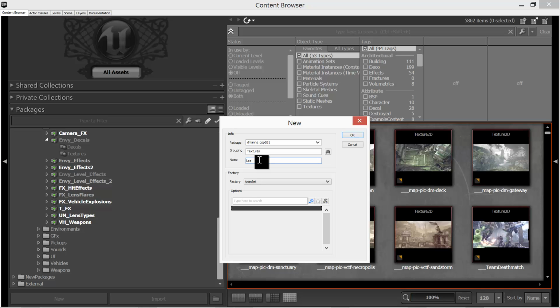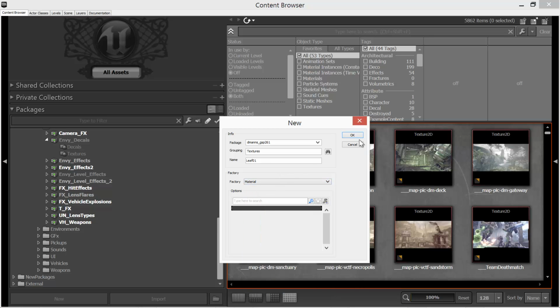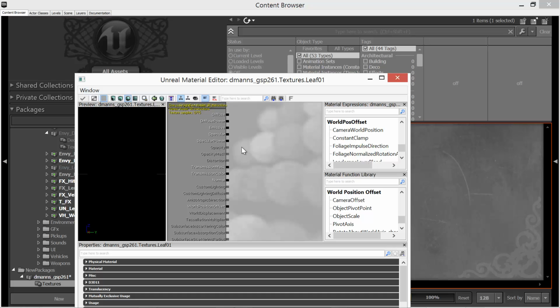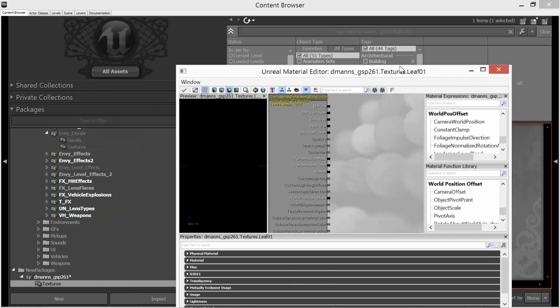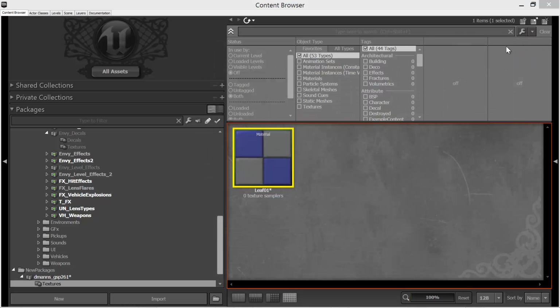I'll just call this one Leaf 01. In this case, certain things will come up in your factory list because it's going to create certain things. Just for the sake of the example, I'm going to say factory, make a material, and say OK. It automatically goes right into the material editor to create your material based on your texture. I'm not going to worry about it right now because I was not importing in the texture, so I'm going to close the editor.